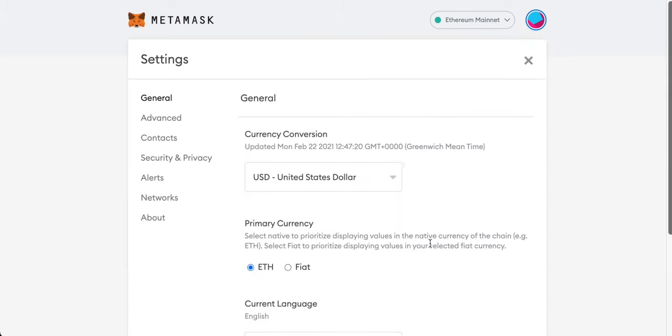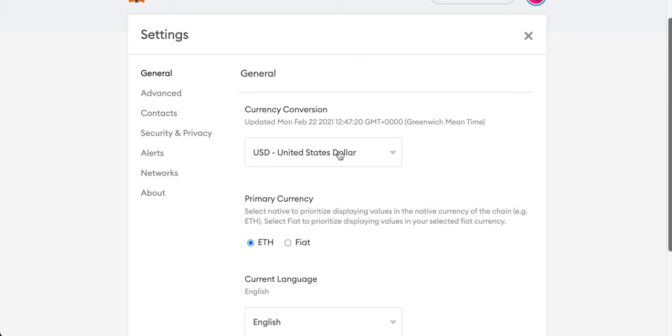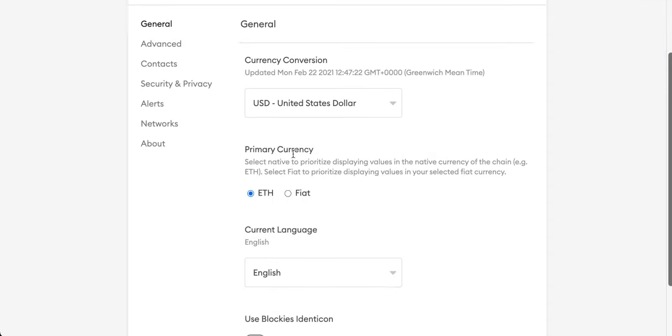So we'll come down to settings. Now you can change your currency conversion here, so put that to your currency, and down here you can choose the primary currency. This is how all of the holdings in your MetaMask wallet are valued. At the moment, it's set to Ethereum. I'm going to change this over to fiat. So all of the holdings that I have will be given to me in a value in US dollars, and that's just easier for me to understand.